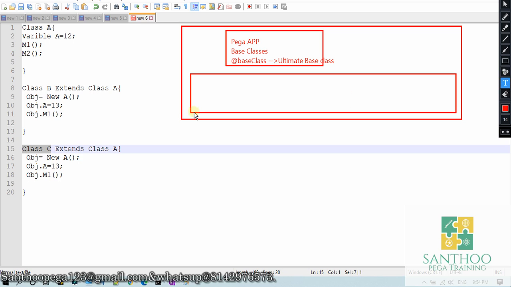Now we see here Data-, Work-, Int-. Like this, there are many classes defined in this Pega application. So what do we call this application? You can say the default Pega application.